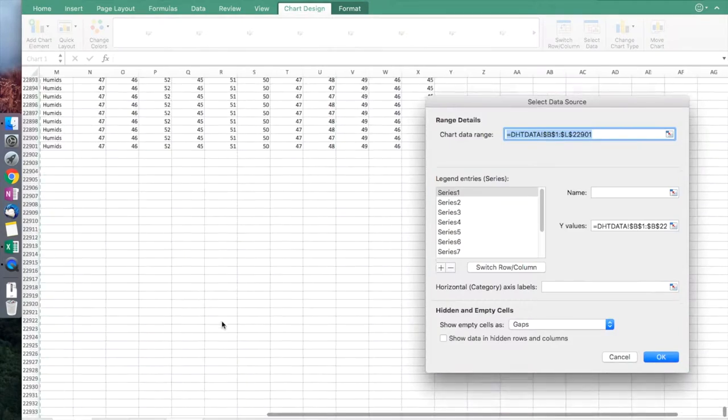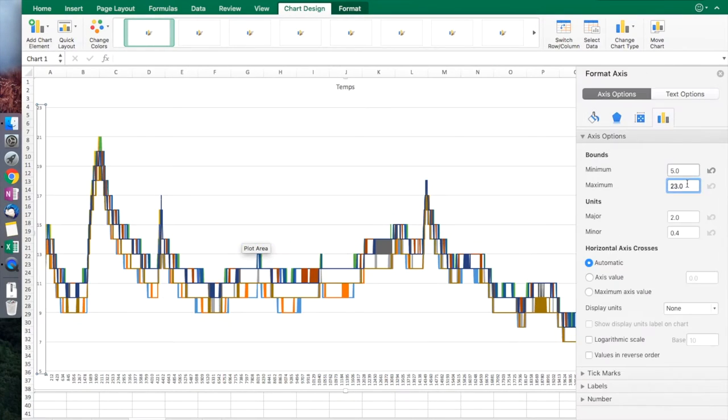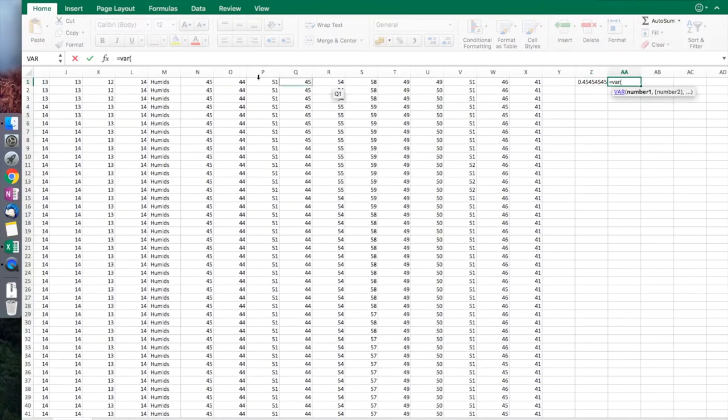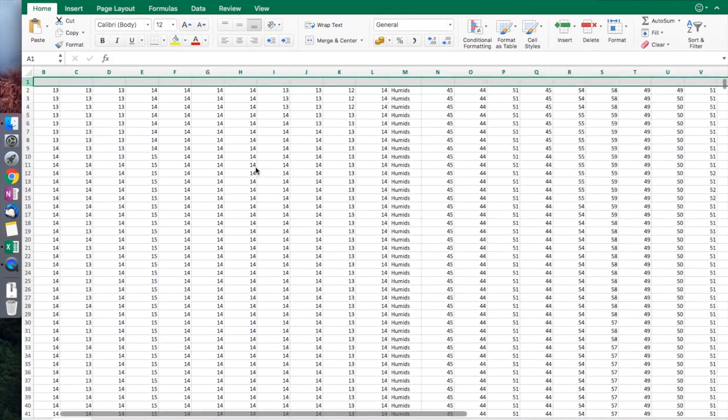I converted the text file to a CSV file and then imported it into Excel. I created graphs to show each of the temperature and humidity's 11 sensor readings over time. I also calculated the minimum, average, maximum and variance for each set of data readings.